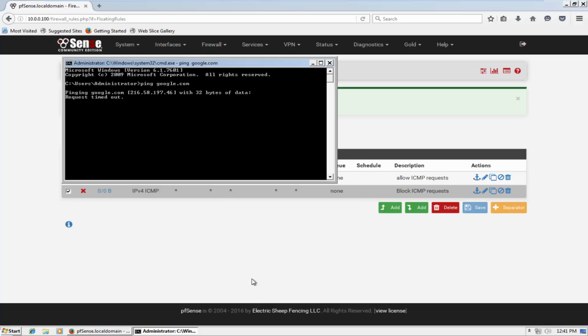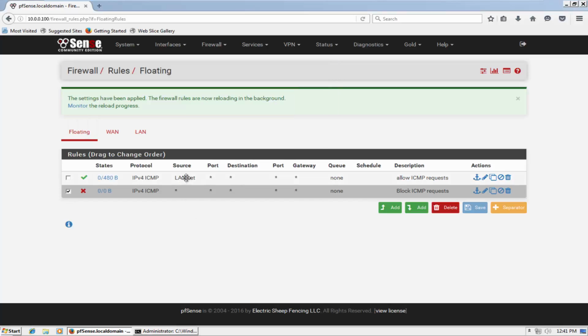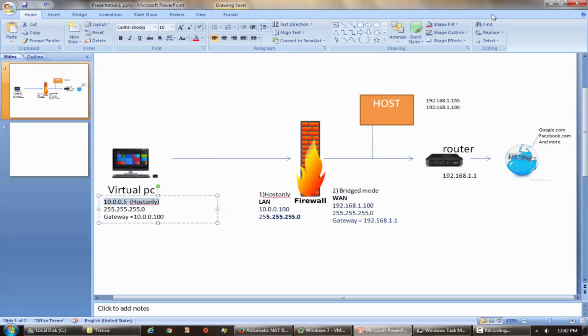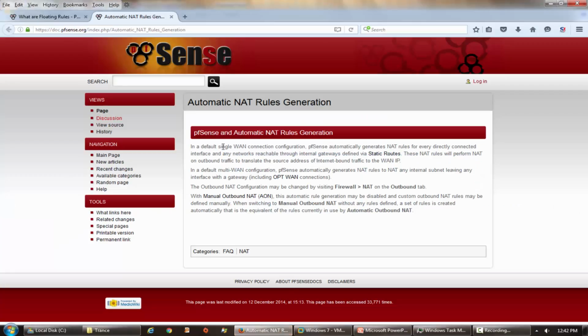Many people get confused. They mention their LAN internal network addresses in the source. Definitely it will not work because network address translation always happens before leaving the WAN interface, and by default NAT is enabled. You can read this document: in the default single WAN connection configuration, pfSense automatically generates NAT rules for every directly connected interface and any network reachable through an internal gateway defined via static routes.